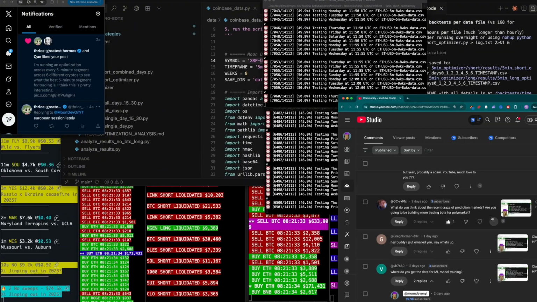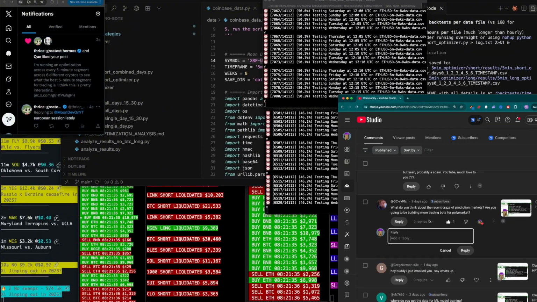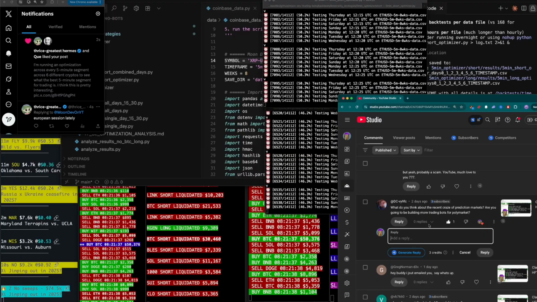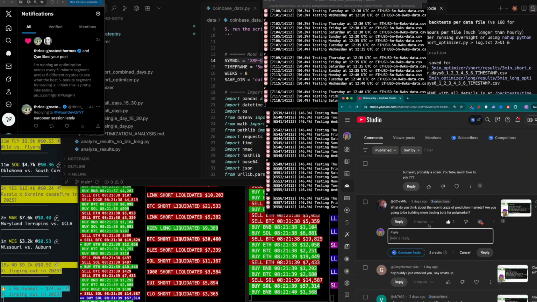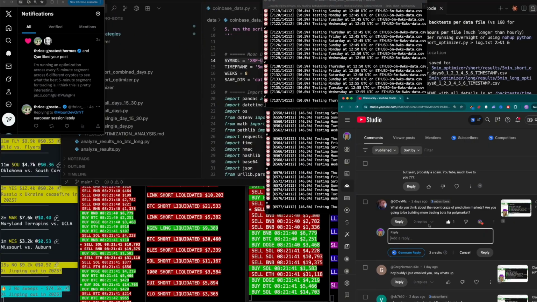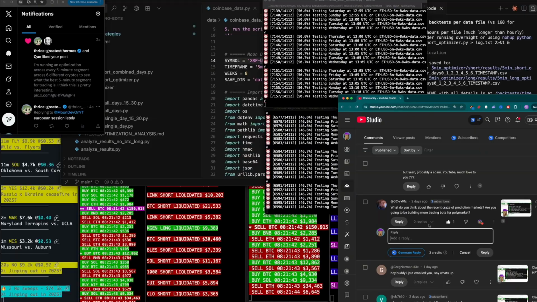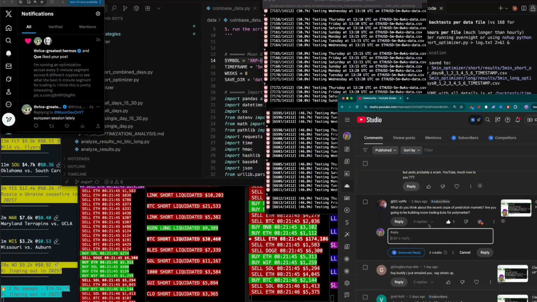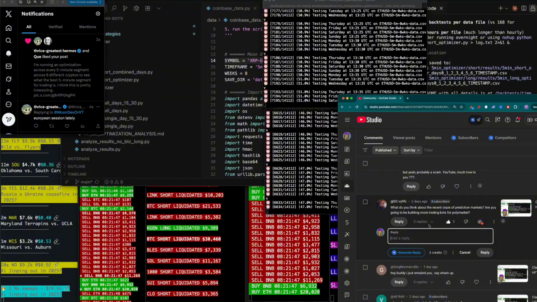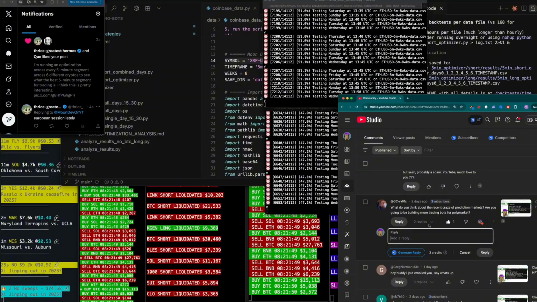Building for it? Absolutely. I love prediction markets because there are so many different markets that are popping up and there's low correlation to crypto and other things like stocks, futures, etc. I am definitely building bots for Polymarket.